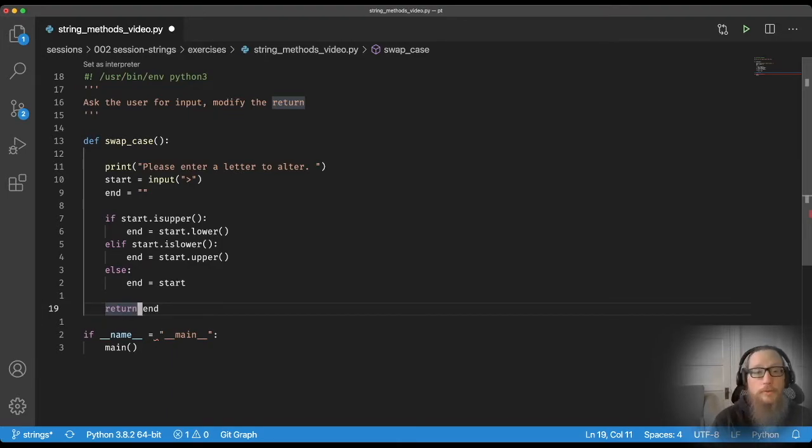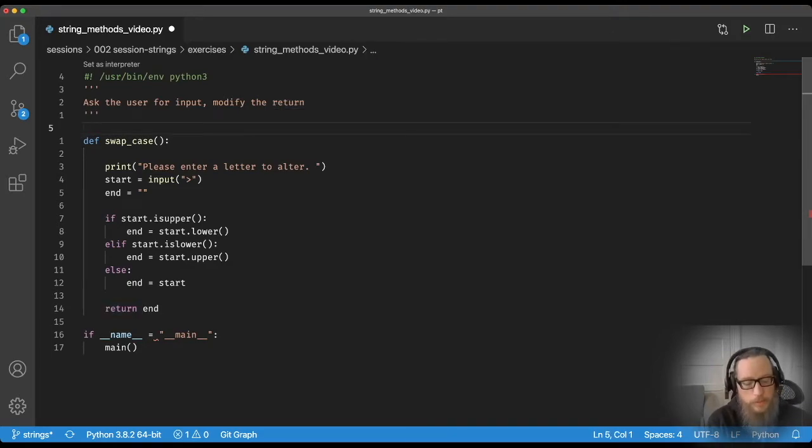Okay, so now what's going to happen is when we call this function, it's going to go through all of those same steps that we did before, but instead of printing that value that we get at the end, it's just going to return it back to the interpreter. So what that means is that when we go up here and we add our main function, we're going to need to tell main what to do with that value.